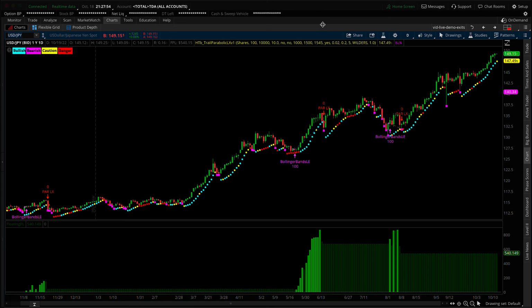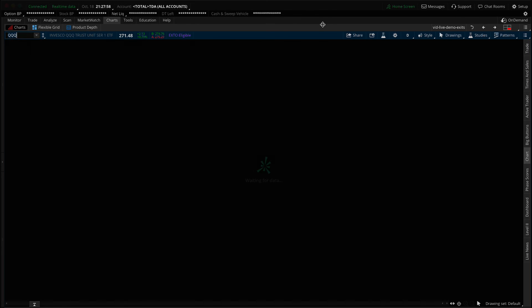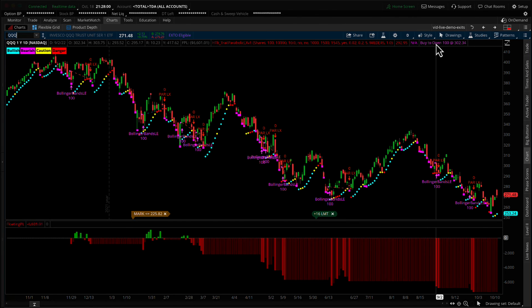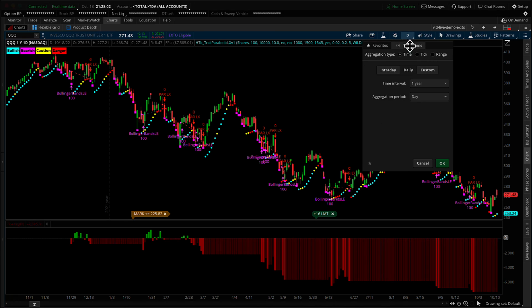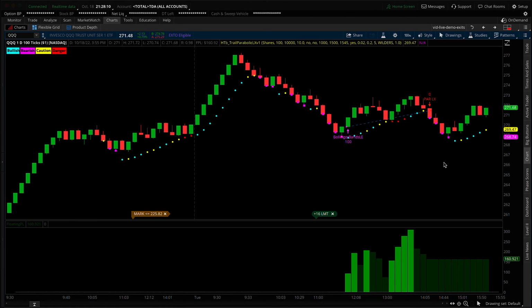And I did want to also show you a range bar. So let's go ahead and change this over to QQQ and then update the time frame to a range bar. And we'll have 100 ticks. Let's just try it out and see what happens. Sometimes it takes a while to load. There you are. So there's a range bar.